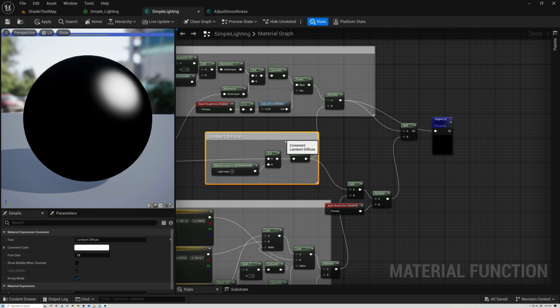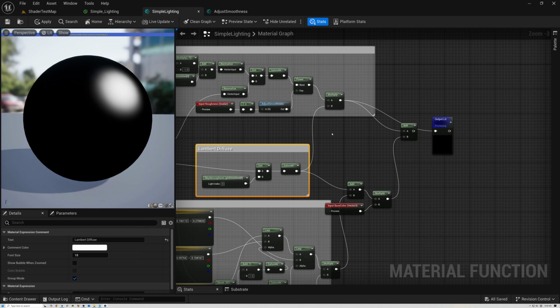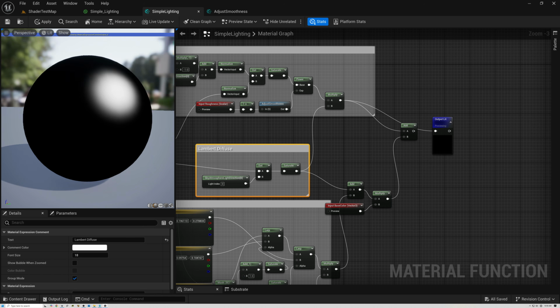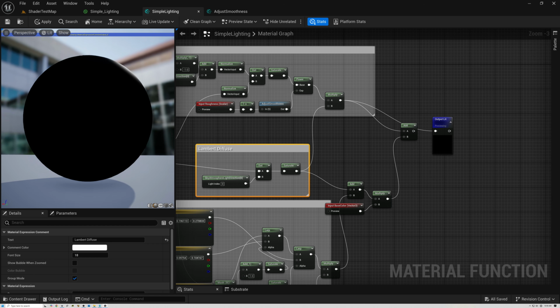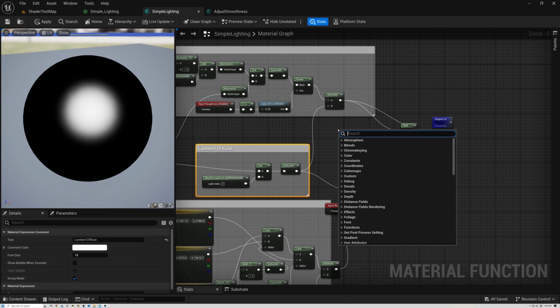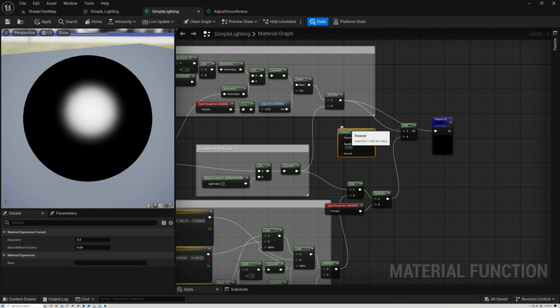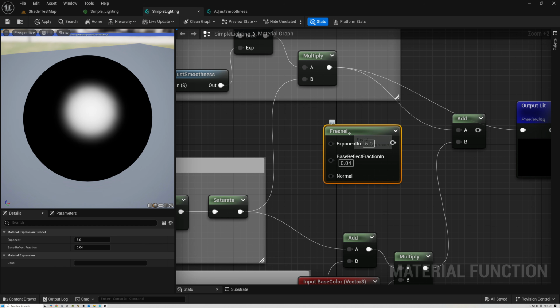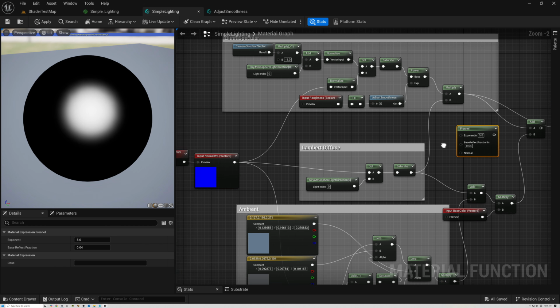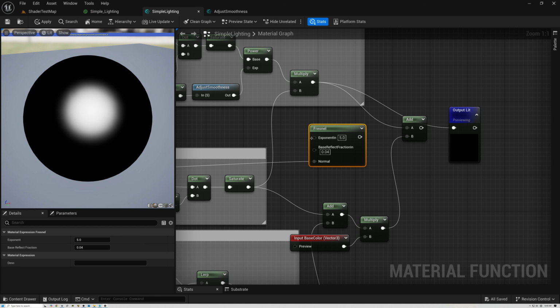So we'll switch back to our material function, and the way that we're going to make our specular highlights dim when I'm looking straight at it, and then brighter at a glancing angle, is by using a Fresnel. So I will type in Fresnel, and there's my Fresnel node. And what I'm going to do here is connect up our normal to the normal input. And then my exponent can stay 5. I think in Unity I set this to 3, but I think 5 is actually the more realistic value.